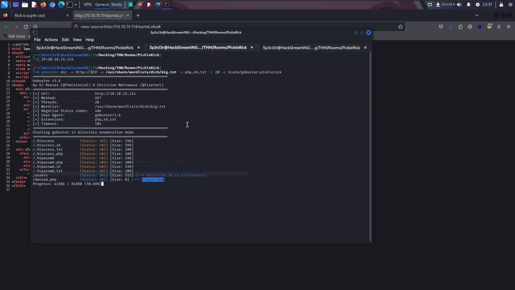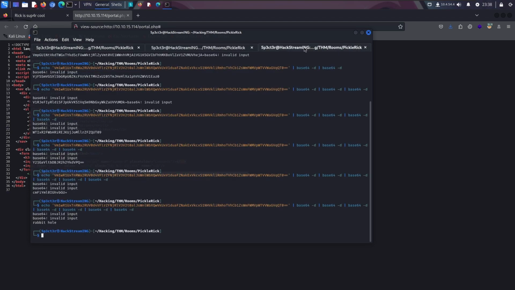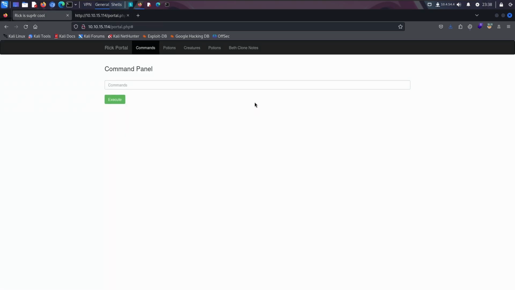GoBuster is usually quite quick. I guess I've got it looking for a couple extra file types there, so it's taken a while. It's about halfway through, so I'll let that run. We'll leave that alone. Let's go and see what we can do here.